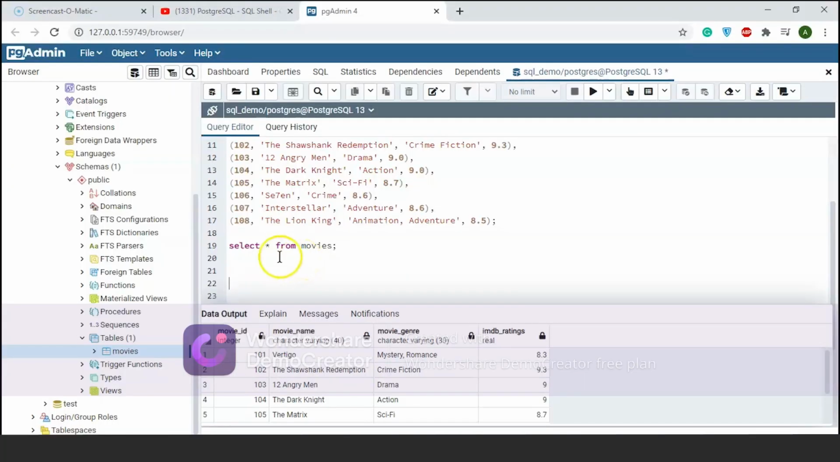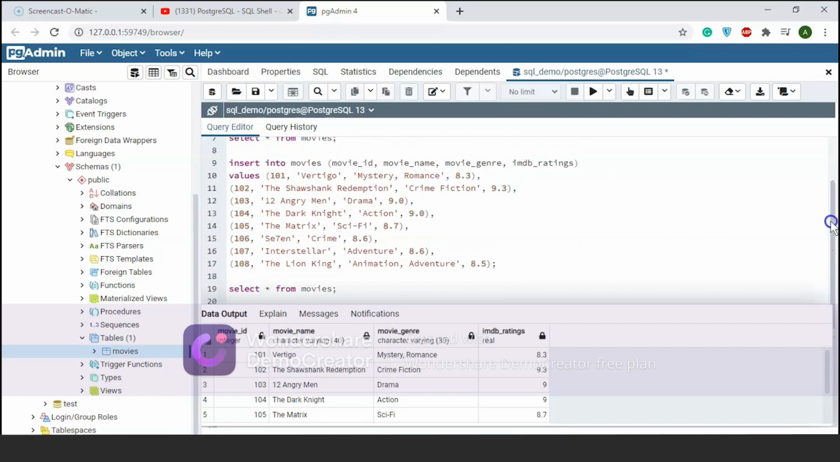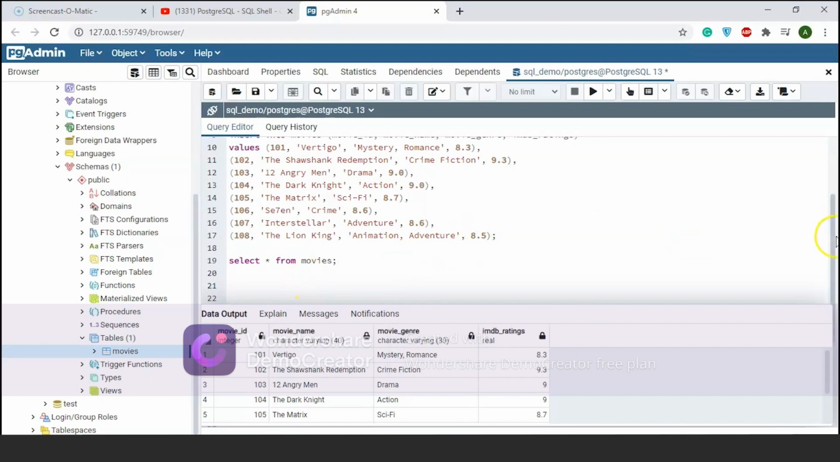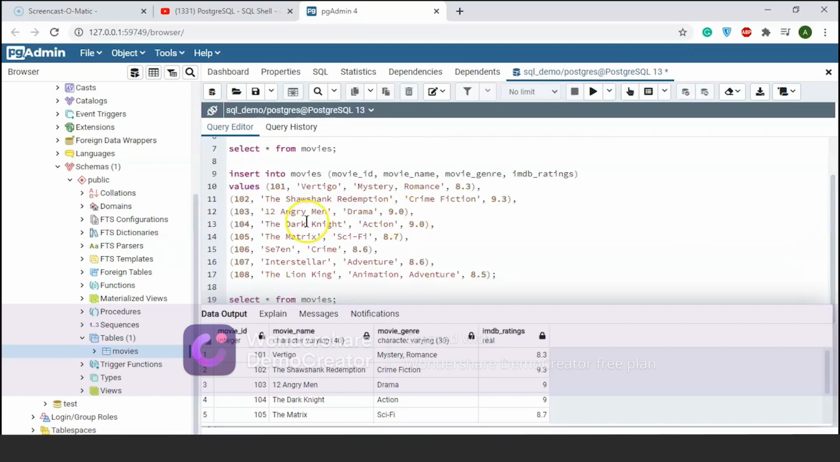Okay, now first and foremost, let me tell you how to update records in a table. So suppose you have an existing table and by mistake you have entered some wrong values and you want to update those records later. You can use the update query for that. So I'm going to update my movies table and I'll set the genre of movie ID 103, which is 12 Angry Men, from drama to drama and crime. So in our current table we only have genre as drama for 12 Angry Men. I am going to update this column, which is the movie genre, to drama and crime.